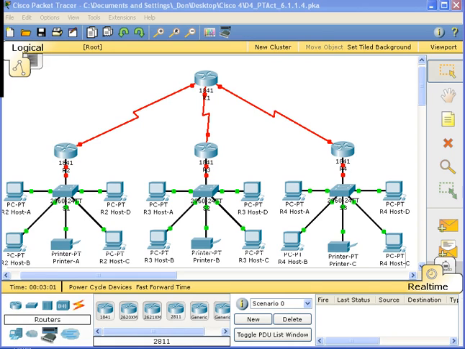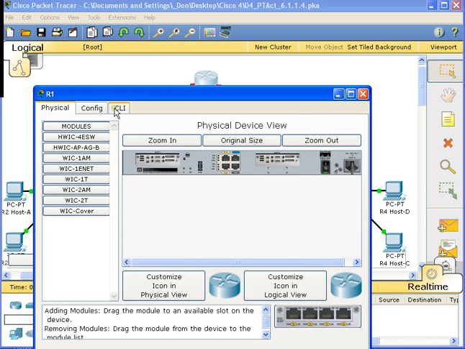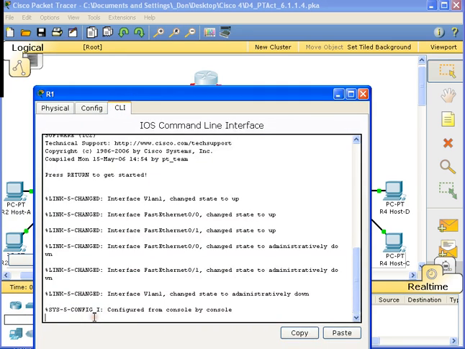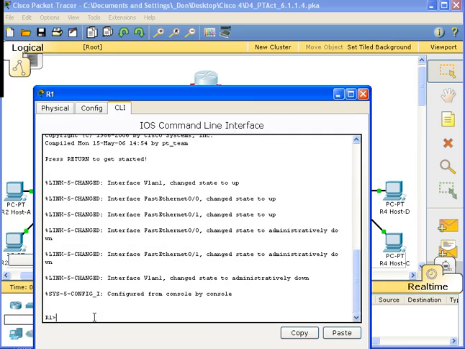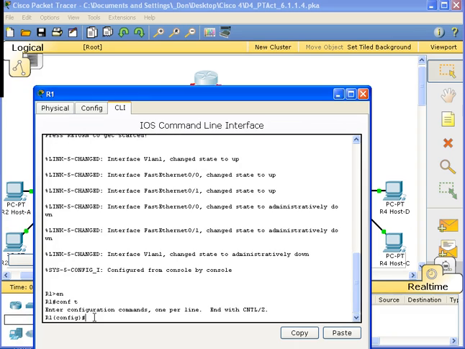So the first step in this activity is we are going to start from this first router here, which is R1. We are going into the command line: enable, conf t. This router has three serial ports that we are going to configure, each of them.